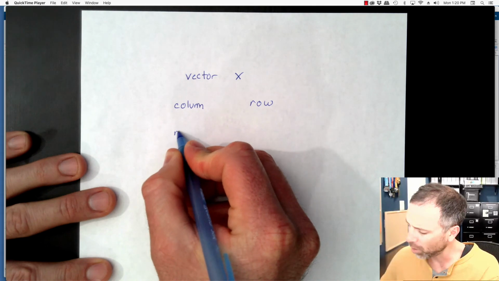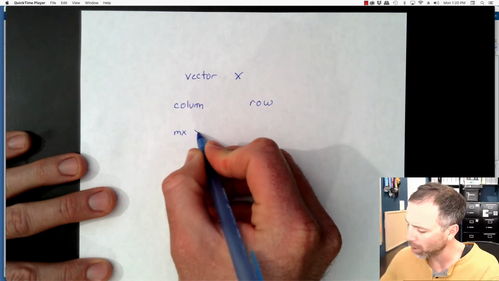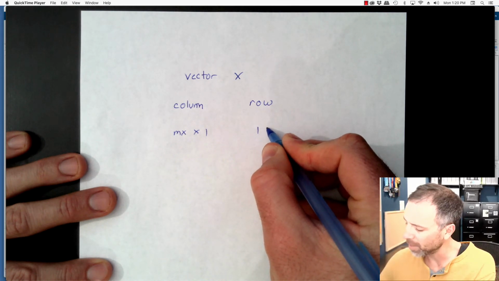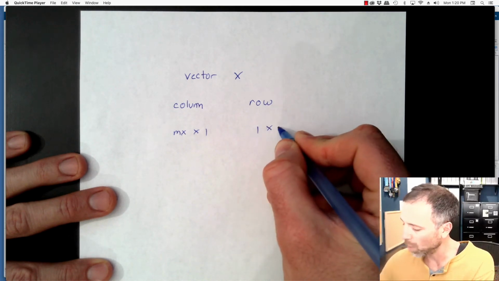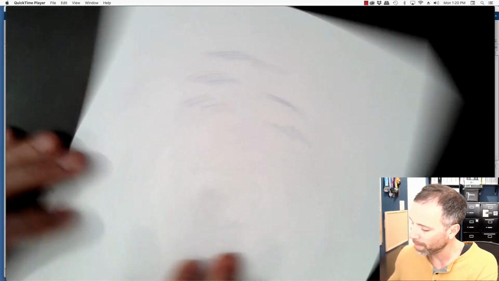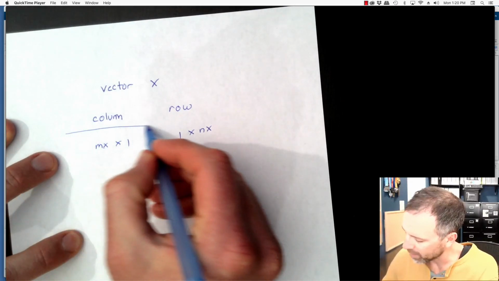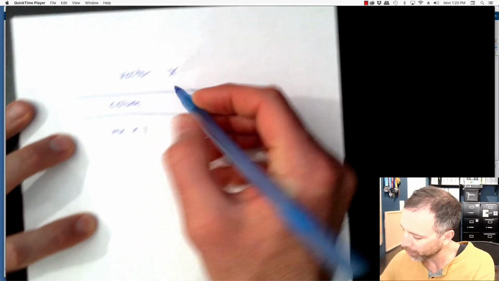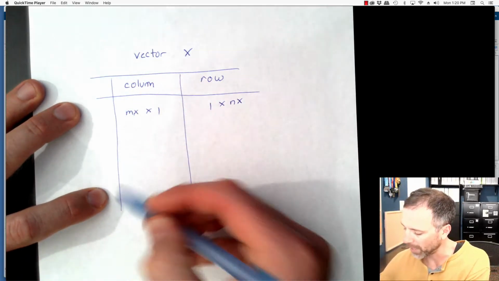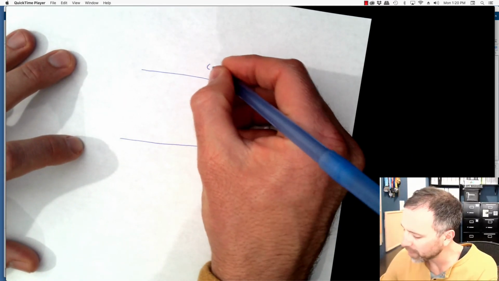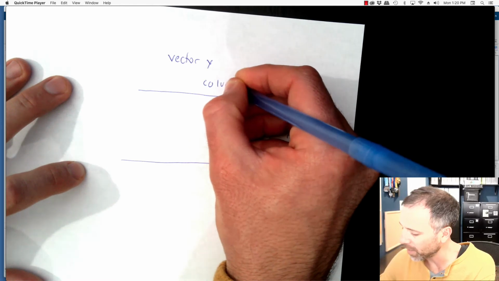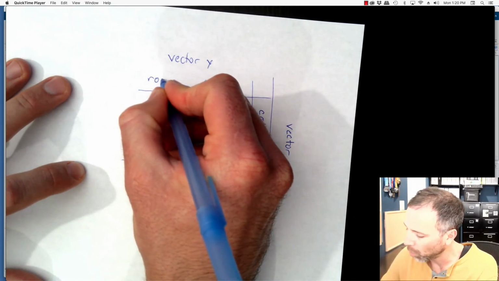In the case that it's a column vector, we know that the number of columns is 1. In the case that it's a row vector, the number of rows is 1, and then the number of columns will not be 1. So that is one option that we have for the first vector, or rather the 2 different choices that we have. And then of course we can say the same thing for the second vector. So vector y is either going to be what we call a column vector or a row vector.